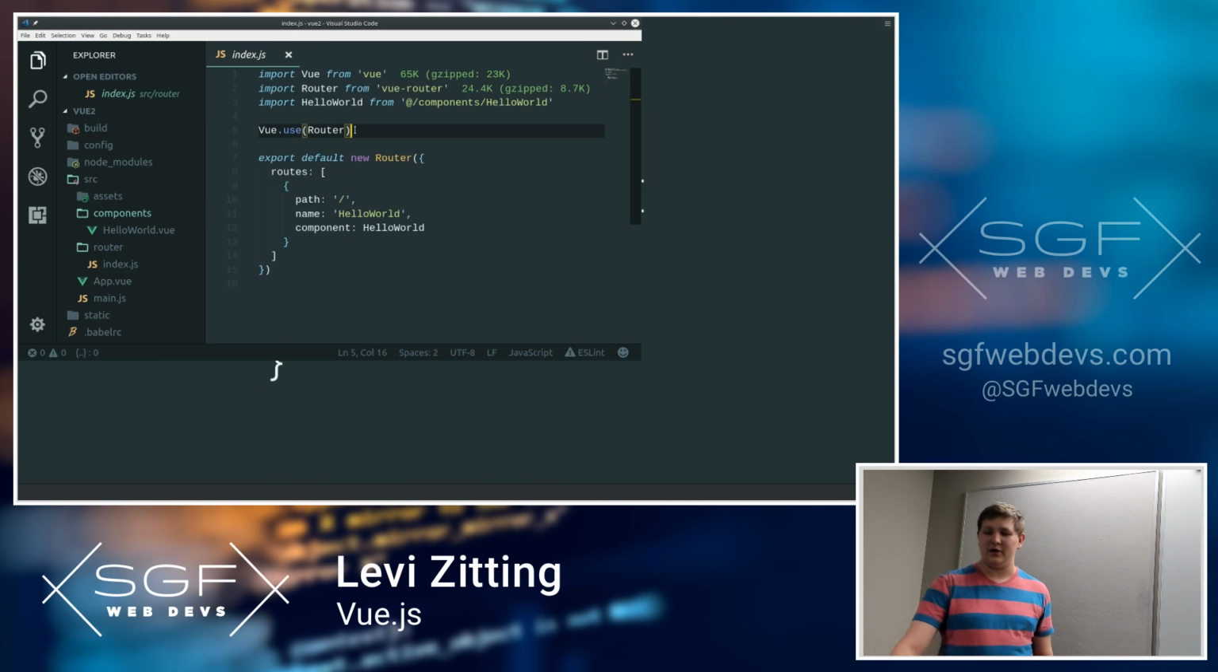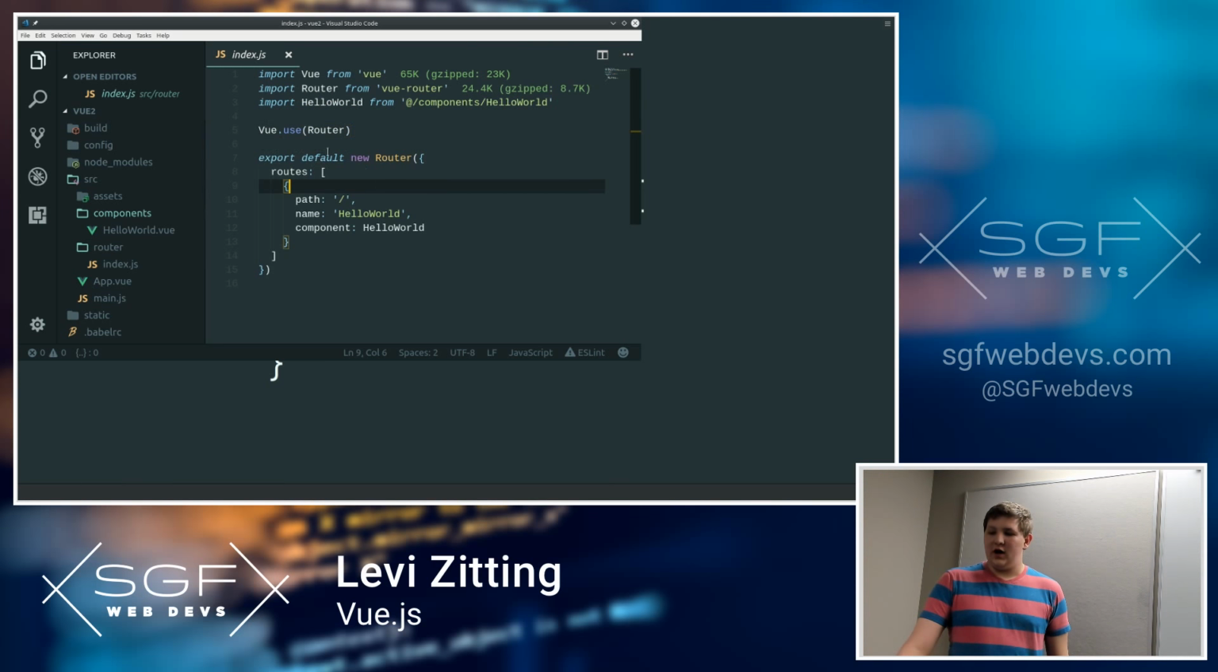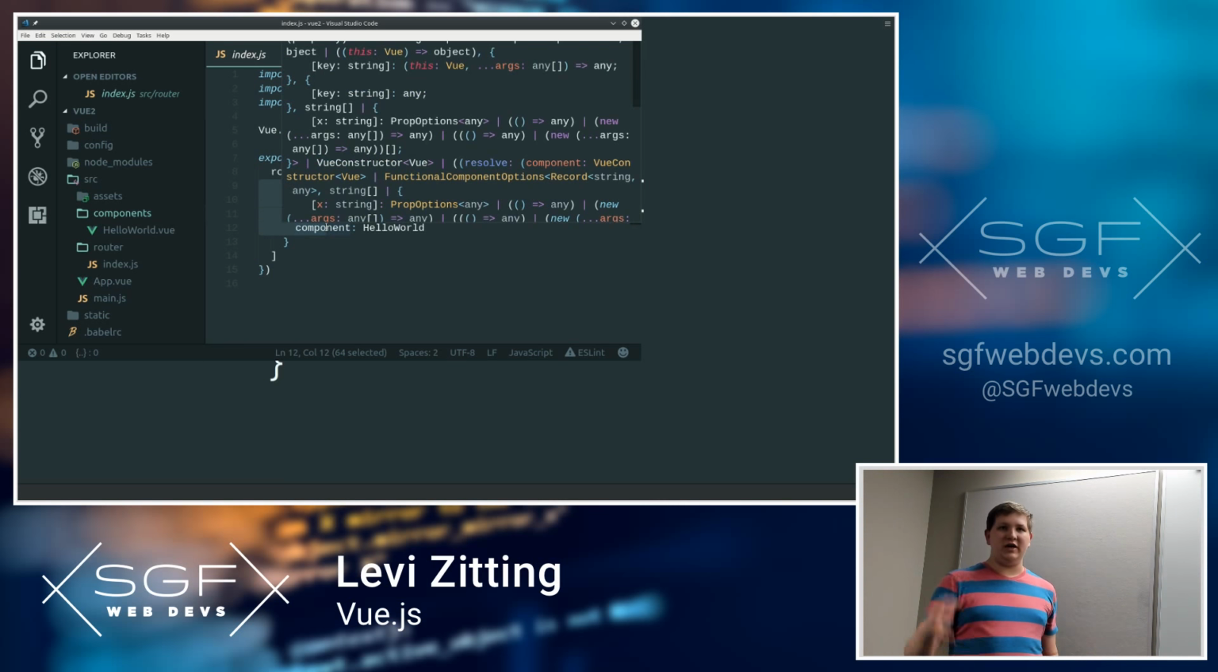And so that's what's happening right here with this Vue.use statement. The router is being registered with Vue, and then at registration time, Vue learns about any global components that the Vue router registers. And then we just export a new router. The router constructor takes an object literal where you define a routes array, where each object in that array is an individual route.